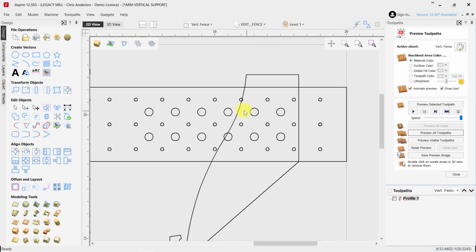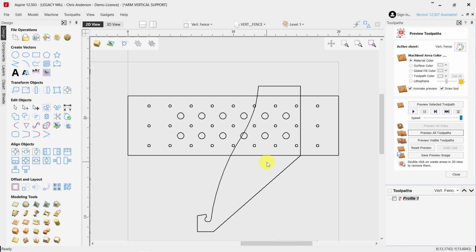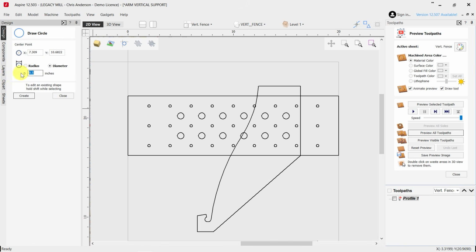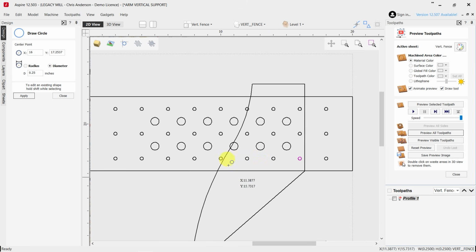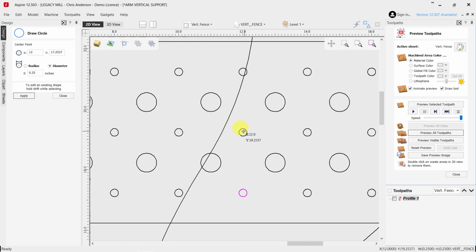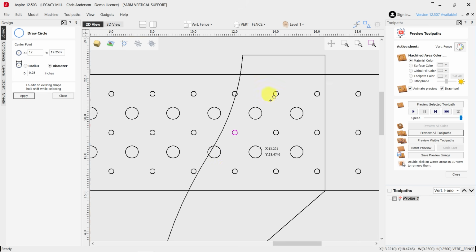And let's now duplicate some hole patterns onto this vertical fence itself. To do that, we'll go to our circle tool and start with 1/4 inch holes, 0.25. I'm just going to click on the center of these already existing 1/4 inch holes, anywhere there are holes that go within the area of this fence. And we can just drill those out.